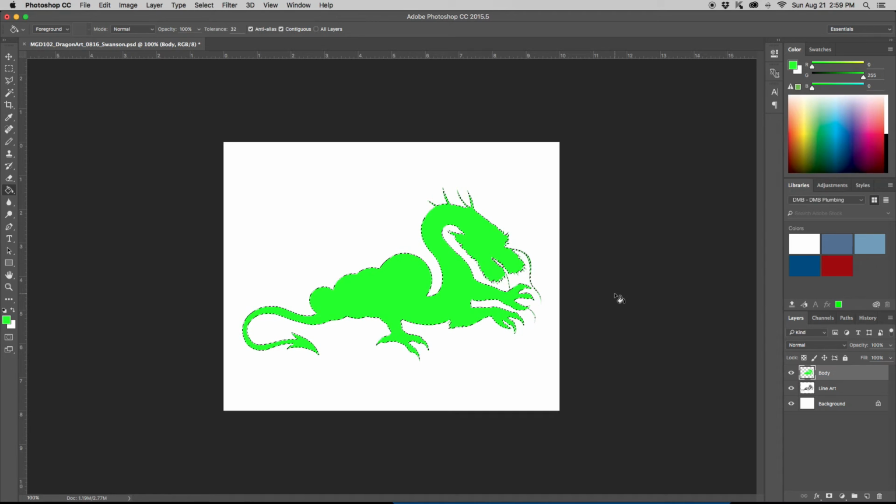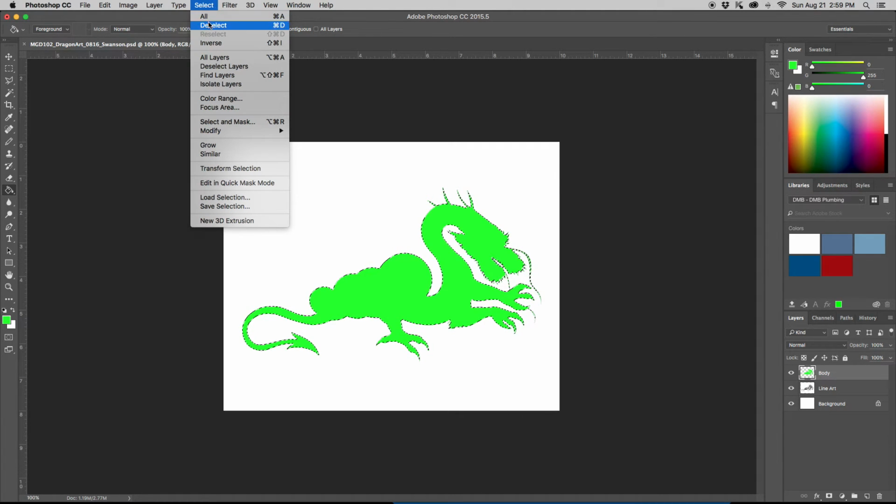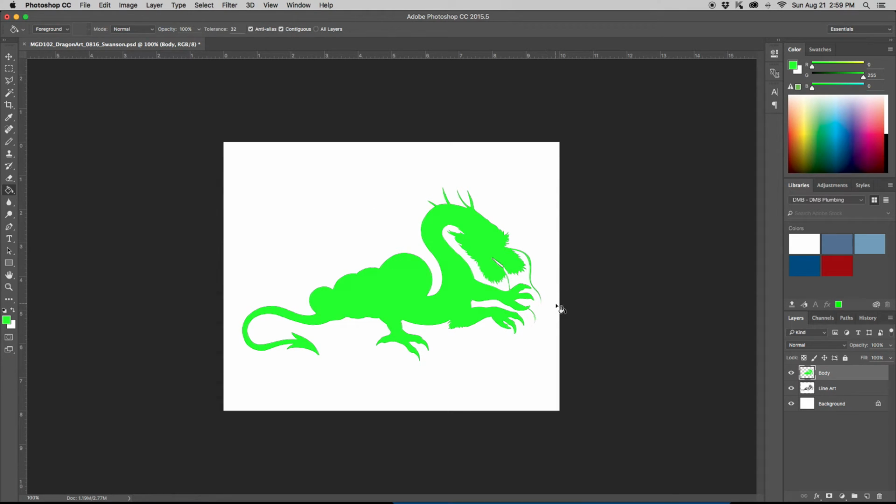Alright. Now at this point I want to deselect the marching ants. So to do that, I come over here to select or deselect, and there's also a shortcut, Command D, and that's a pretty common one, so I'm just going to hit Command D. And now the marching ants are gone. Now you're probably wondering, well, what happened to the line art? Well, the line art is still there. It's below this body layer.